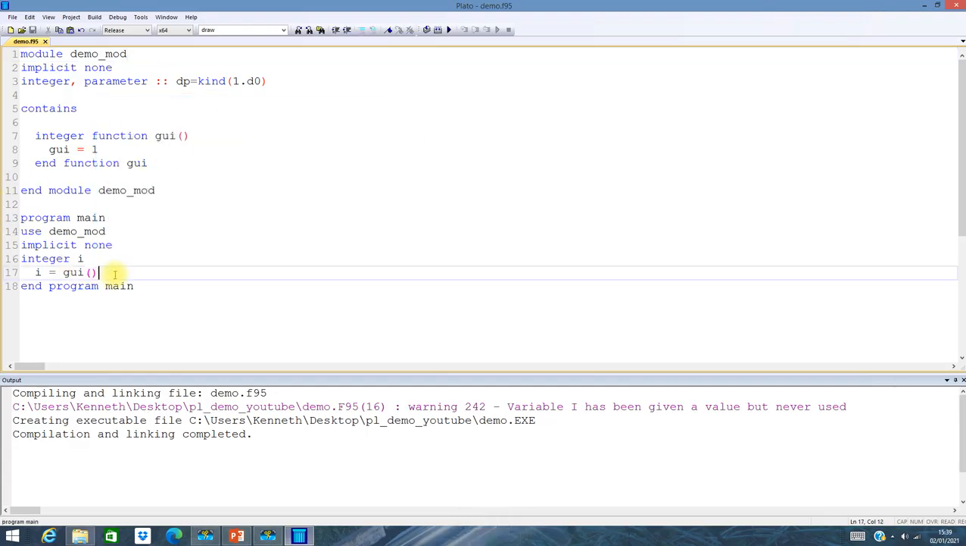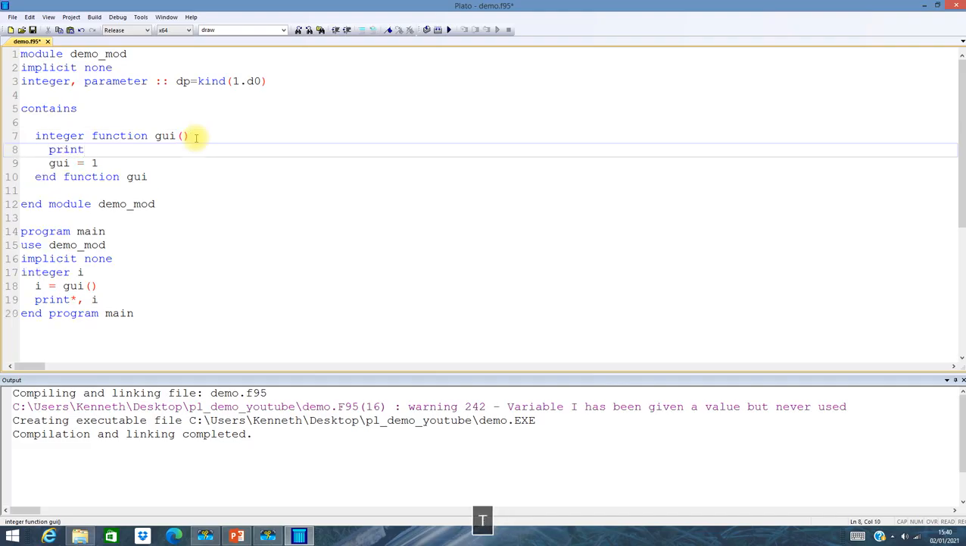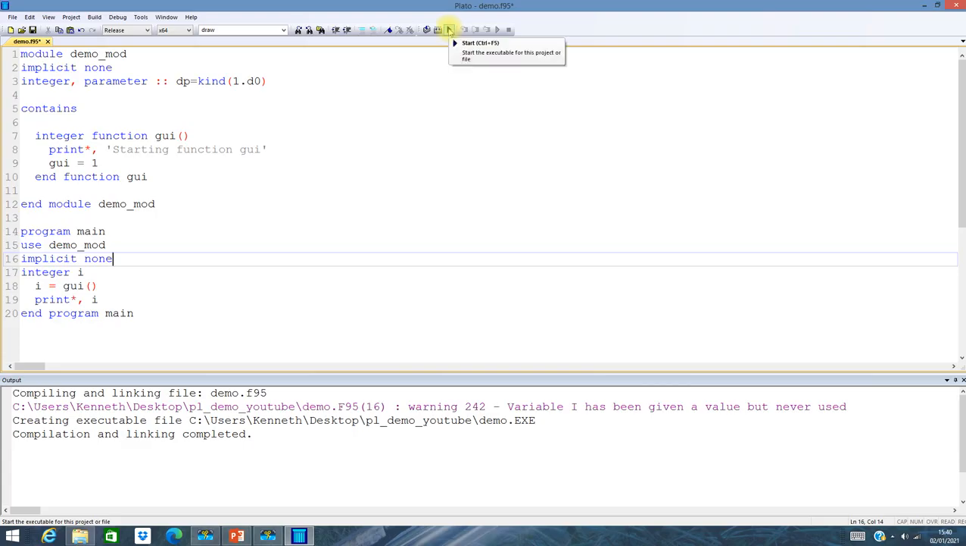So let's print out the value of I, which is returned after the call to the function GUI, and let's just put a print message in the function GUI to tell us that it is running. So let's see what happens when we run this now.